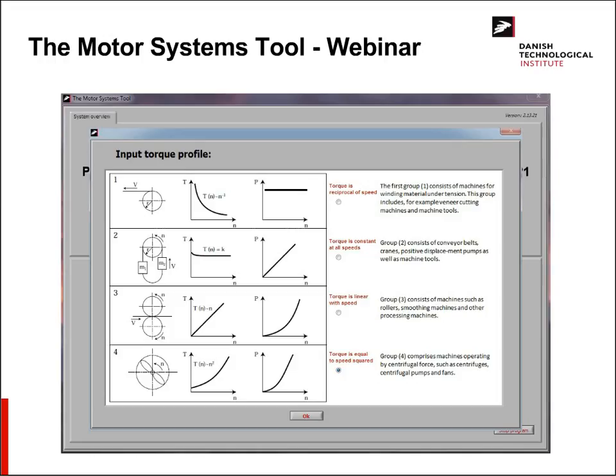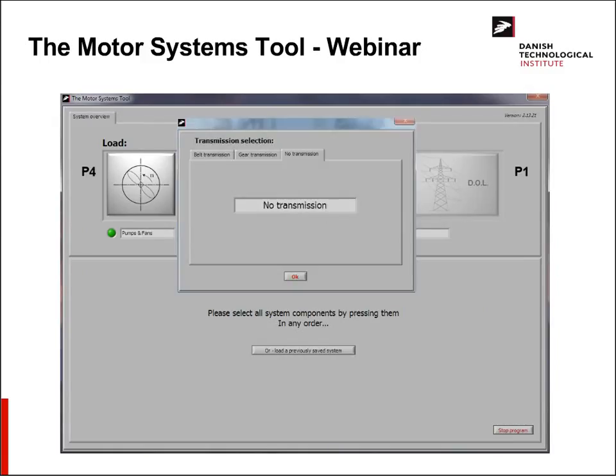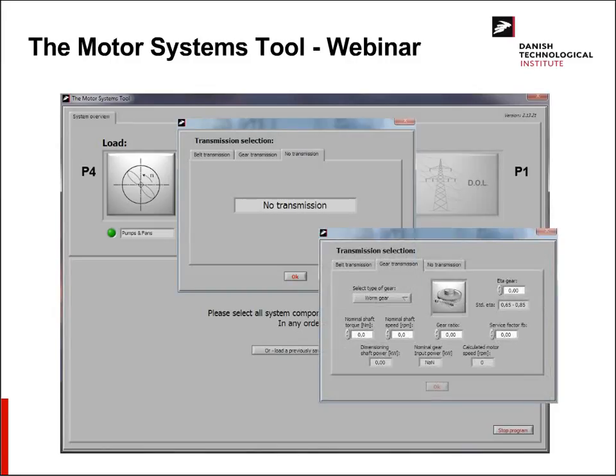In this case, I choose the latter one, which is a pump and fan, where you have a squared relation between torque and speed. Well known to many of the listeners here, I'm sure. On the transmission side, if you push that button, you can select that there's no transmission. You can select that there's a gear transmission. In the gear section, we have, for now, 3 different types: the worm, the helical, and the bevel gear. I'll get into that later.